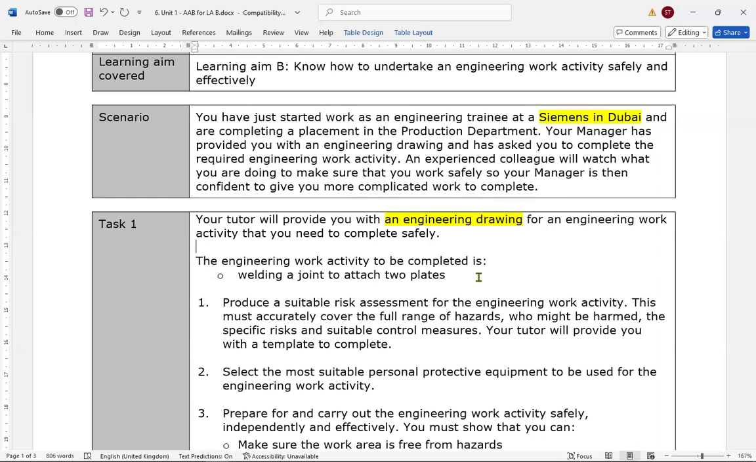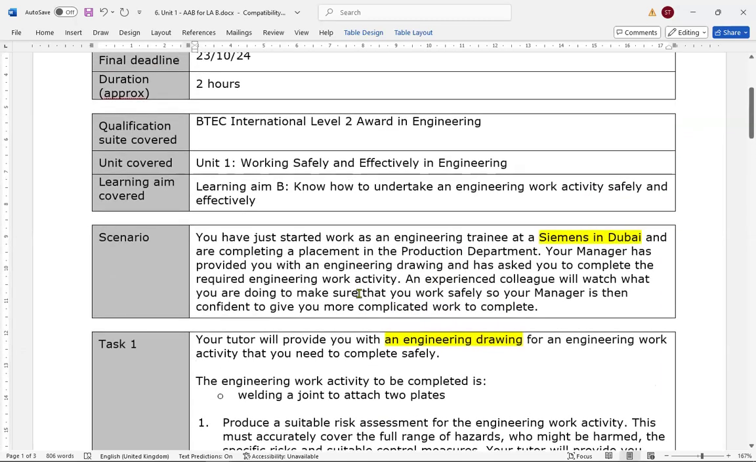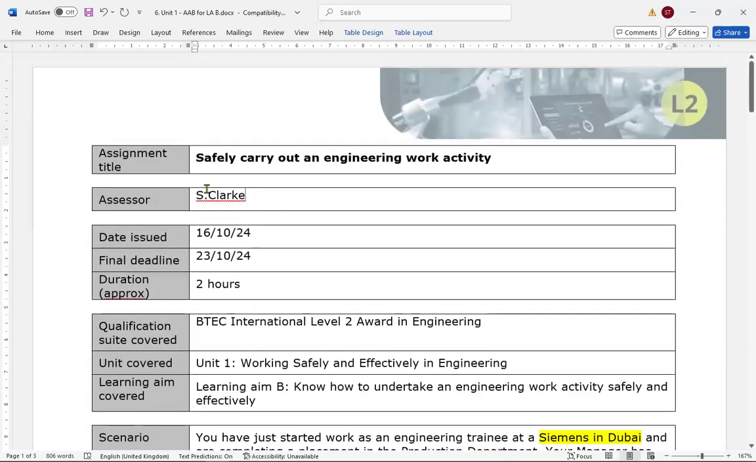If you haven't got a welding workshop, but you have got at least a pillar drill, then you perhaps carry out a drilling activity or a turning activity on a lathe. So you can choose those. But that's how we adapt the authorised assignment brief, folks. We just change it to make sure it's relevant to us.